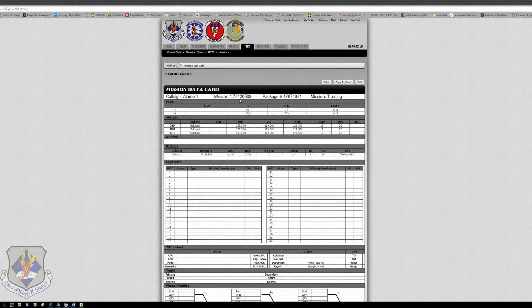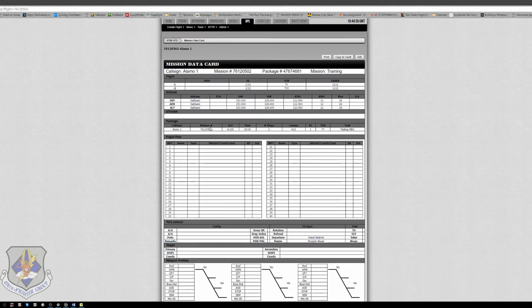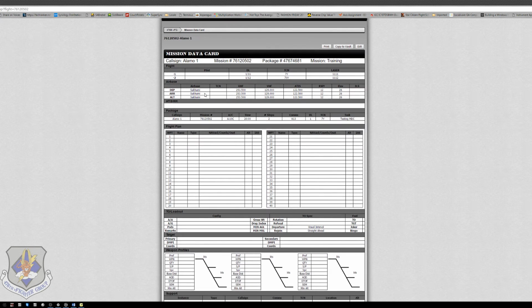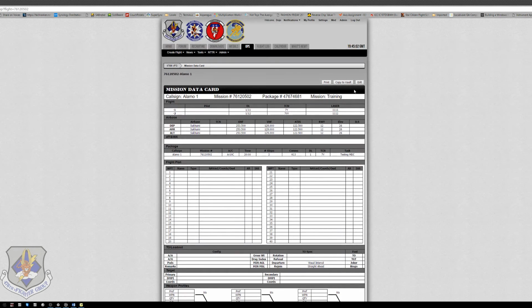The first thing to notice is that all of that information is populated for you from the ops board entry. This includes the mission number, as I'm a member of the 76, and today is the 12th of May, and it's the second flight created. And here our random package number, and we left training by default, all of the data that we just covered in Energy's flight. So of course, we're not operating in Georgia for our mission, so we'll need to make a number of changes to this MDC.